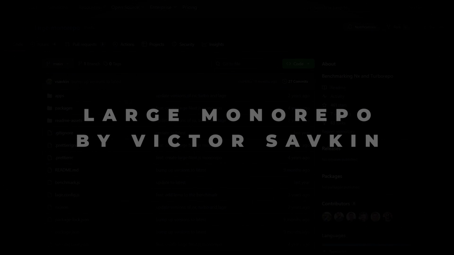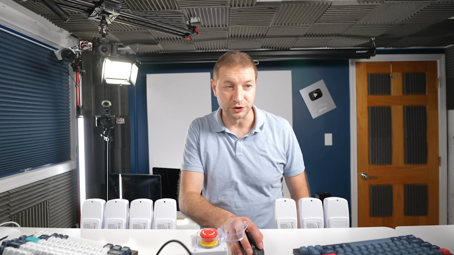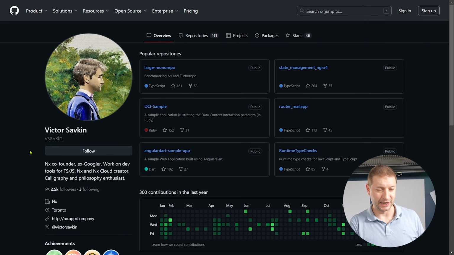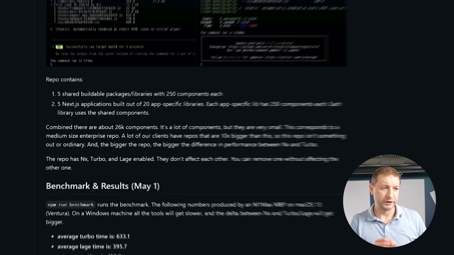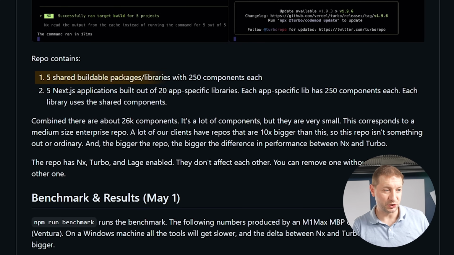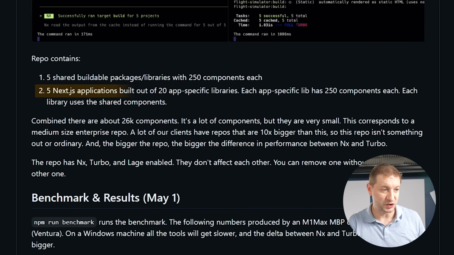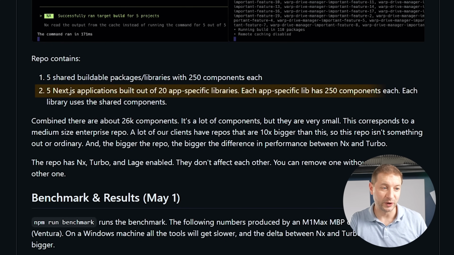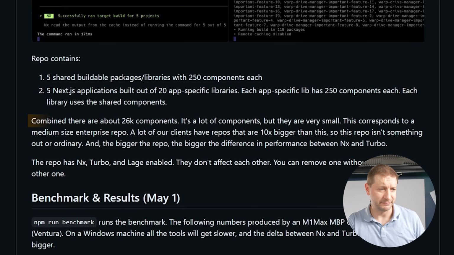What about a more realistic example? And for that, we've got an extremely large JavaScript monorepo project. This is created by Victor Sofkin. I've shown this on the channel before. The repo contains 5 shareable, buildable packages and libraries with 250 components each, 5 Next.js applications built out of 20 app-specific libraries, and each library has 250 components each. Yeah, a lot of stuff.